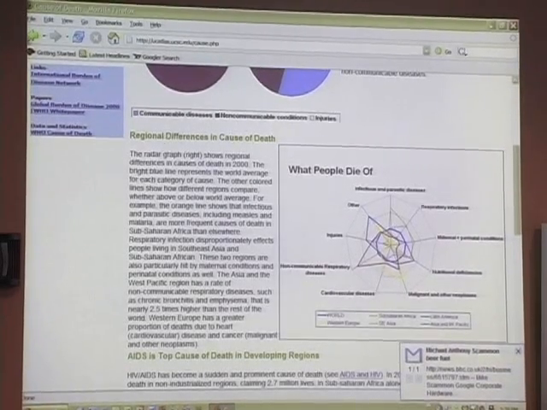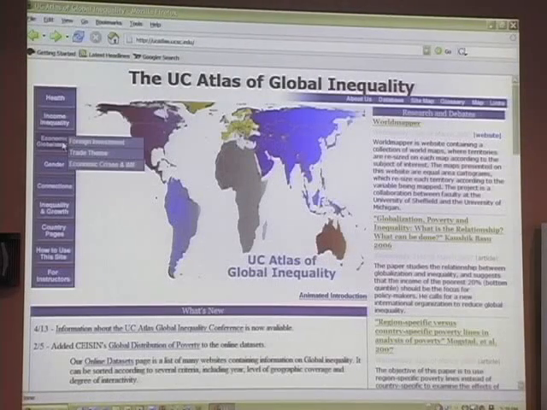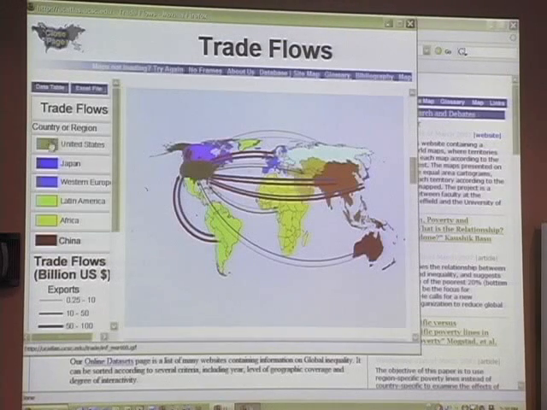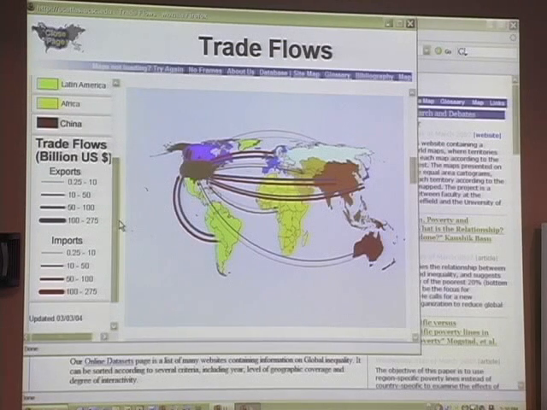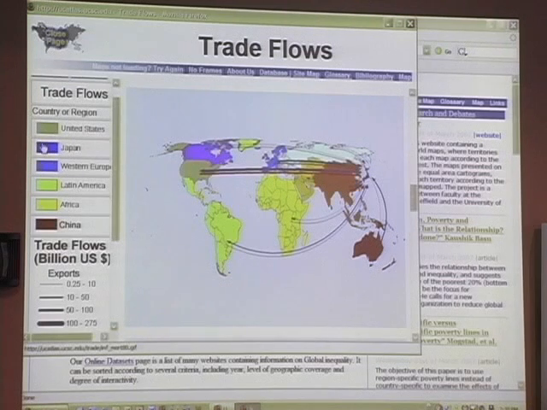Okay. So UC Atlas also has information on global trade flows. This particular map shows trade coming in and out of each region. The size of these arrows indicates the amount of exports, the blue arrows, and the imports, the red arrows. So if you take Japan, for example, you can see there's a massive amount of exports going into the United States, as well as imports coming back from the States.